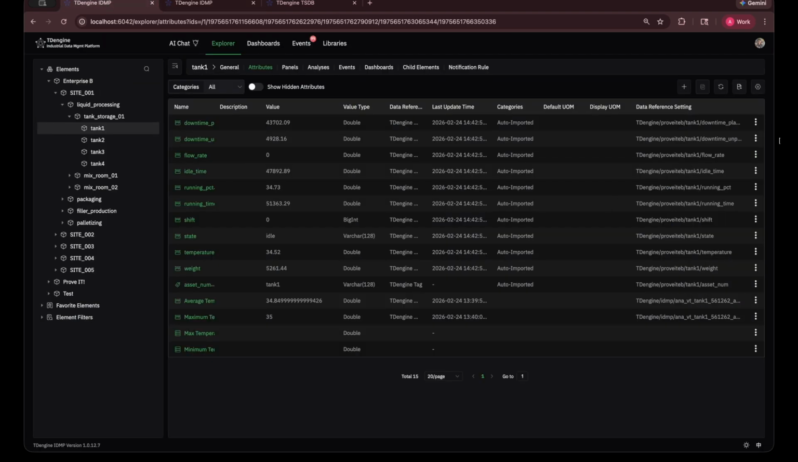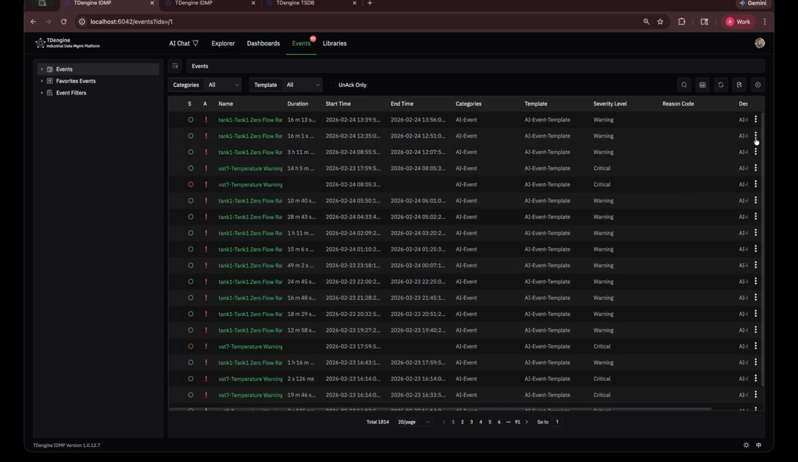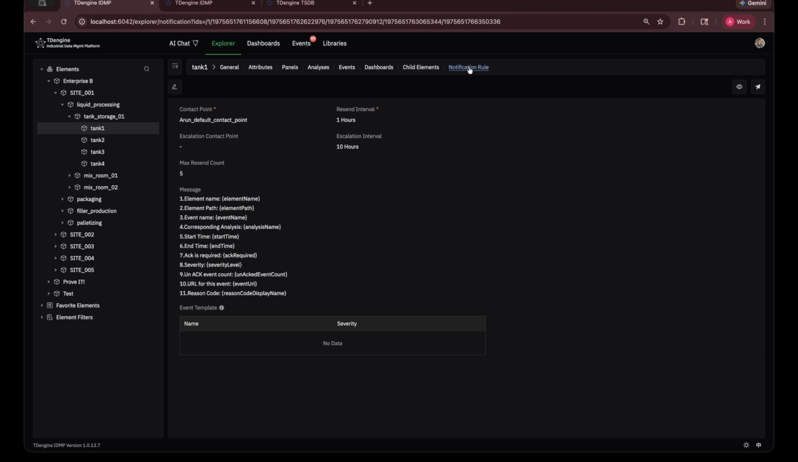What else can these events do? Well, they can fire off notifications, right? So going back to an event, I can simply go here and say send notification. And this will send an email. Now going back to that Explorer, you can see we have a notification rule where you can customize that as well, right? So I can add a default contact, a reset interval, an escalation contact for bigger problems, and an escalation interval. Now for the escalation contact and the contact point, I'm able to customize this with webhook. So you can fire off whatever kind of alerts or triggers you want to.